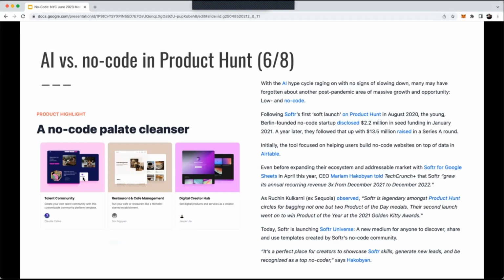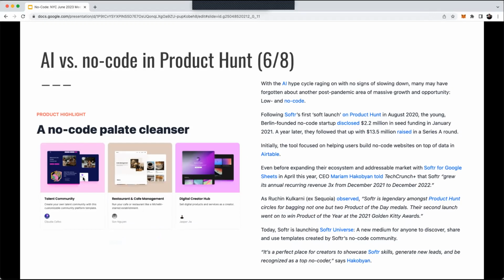This was the June 8th Product Hunt email. And it was interesting how AI and no code was mentioned in the email. I brought this up maybe a month or two ago. The first paragraph caught my attention. It says, with the AI hype cycle raging on with no signs of slowing down, many may have forgotten about another post-pandemic area of massive growth opportunity, low and no code. And then it goes on to talk about Softr, how they raised a bunch of money and they launched a template gallery or whatever.